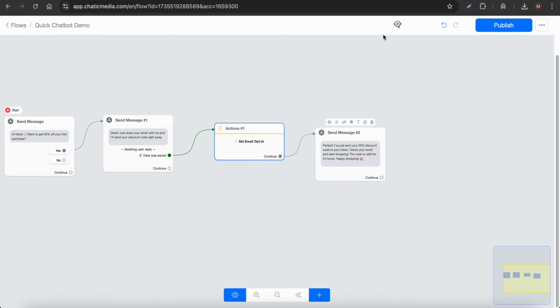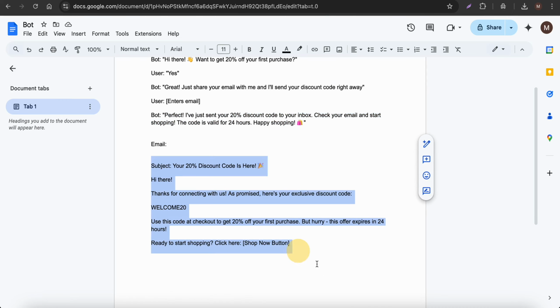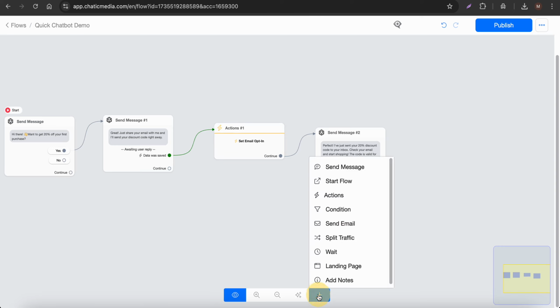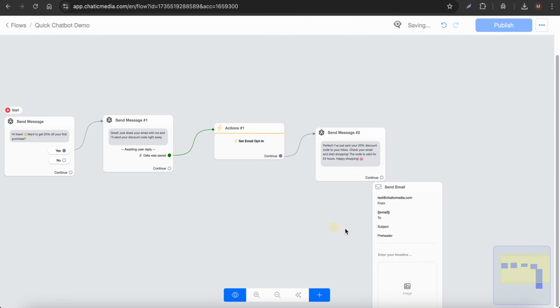Now we also want to send them an email like this. Just a simple email for the demo. If you want to send any sort of emails, choose the action button over here, and you will see this send email option right here.